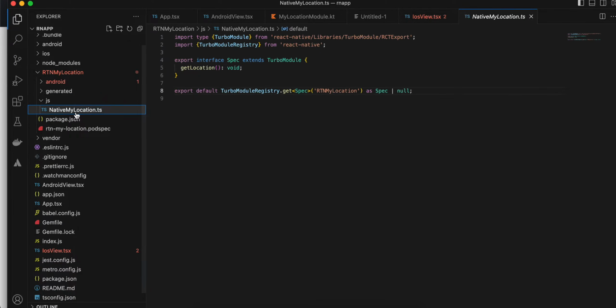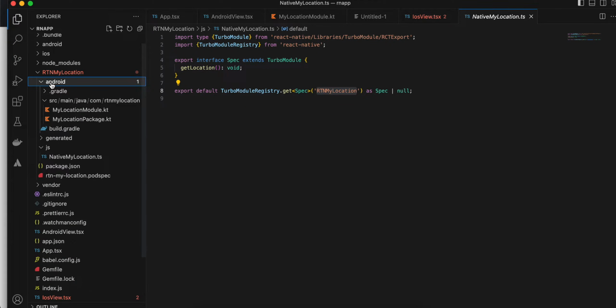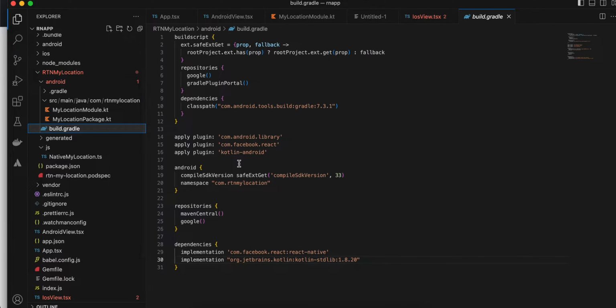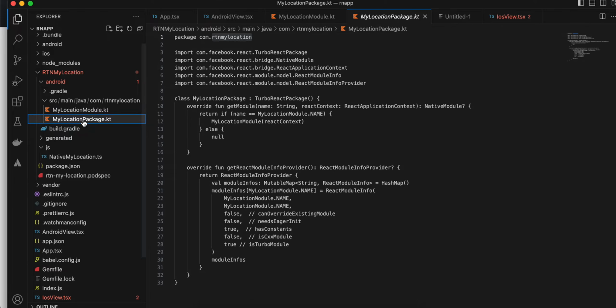Next, I created a js folder, and inside that NativeMyLocation.ts, again copy pasted from docs, only this method name and this location name have been changed. Next, I created an android folder, and inside that build.gradle. Again I copy pasted this from docs, only this apply plugin kotlin-android, this namespace as well as kotlin standard lib have changed. Next, I defined MyLocationPackage.kt inside src/main/java/com/rtn/mylocation. Again this has been copied from docs, only the package name has been changed, and MyLocationModule has been changed over all these places.